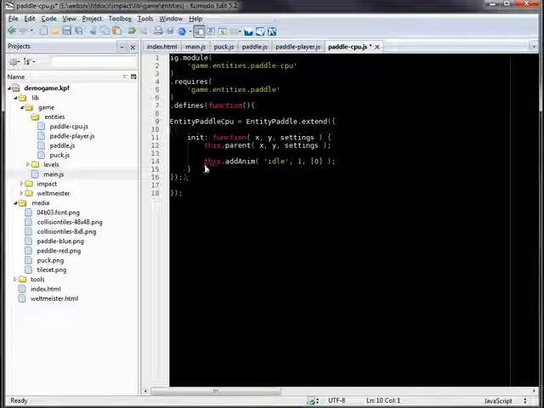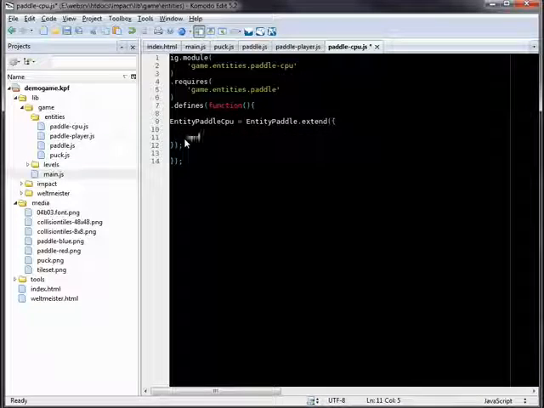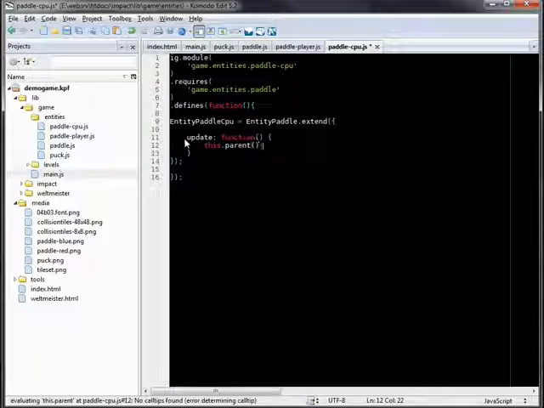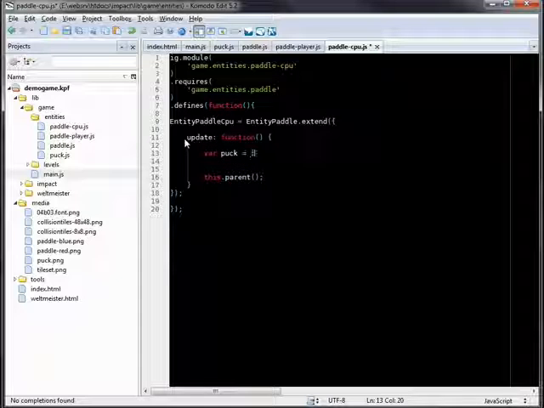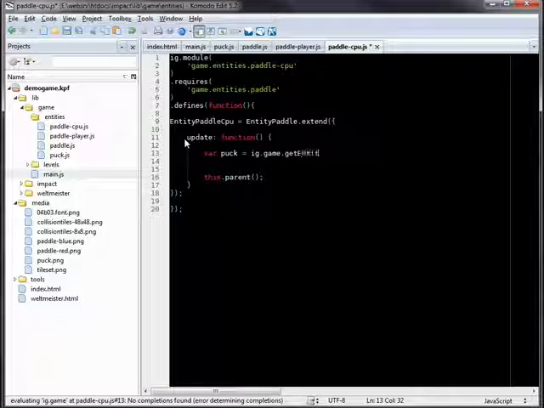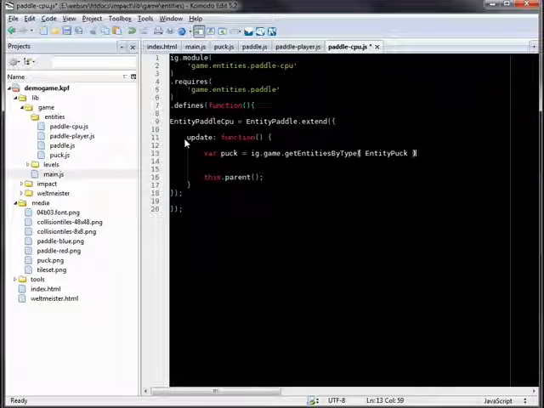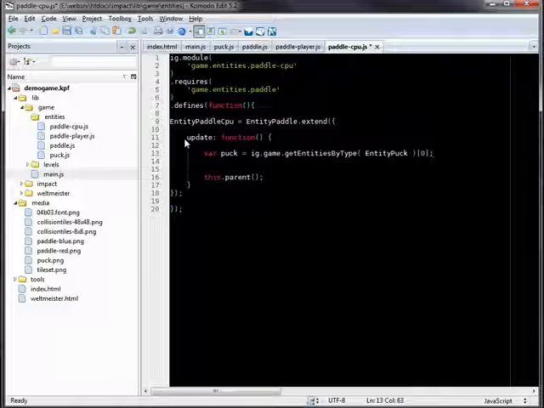Neither do we need the init function. What we do need, however, is the update function, which will get called for every frame, and we will call the parent update function, which moves the entity according to its physics, according to the velocity it has, and so on. So what we do here is we will get the puck object from the game. We can do this by the get entities by type method, and this method returns an array of entities, and we just want the first one, so let's do this here.